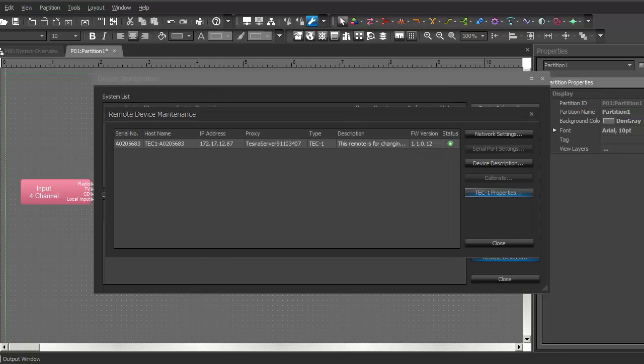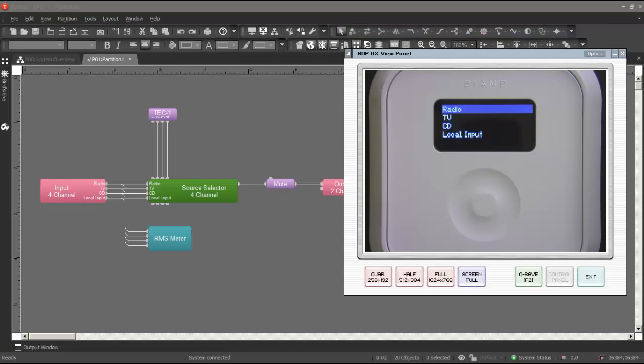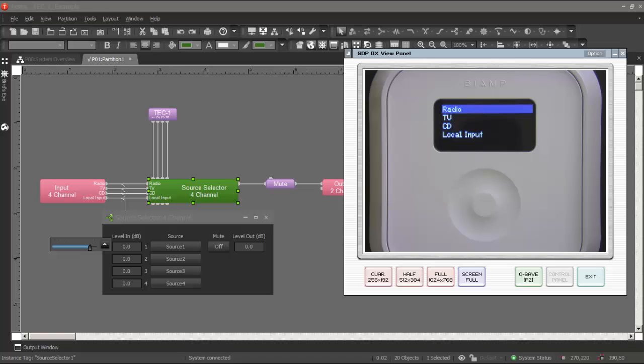Now that I have set the device ID, let's load this file. Now that I have loaded the file, you can see that the TEC-1 has received the programming. Here are the control items I programmed earlier. To show that the TEC-1 is indeed controlling this block, I'll have this block open while I make changes on the TEC-1.